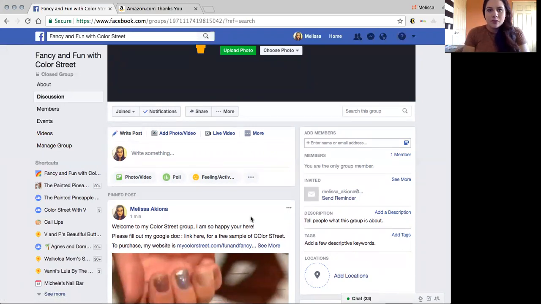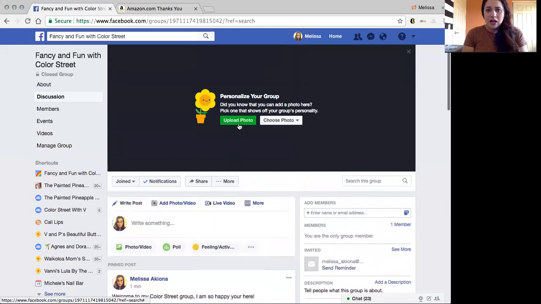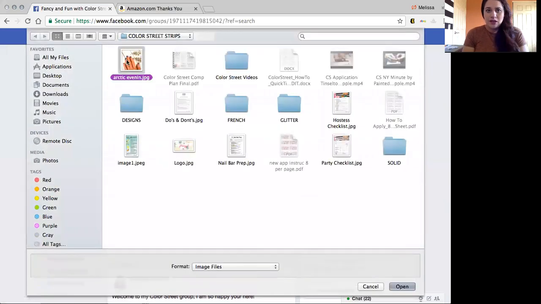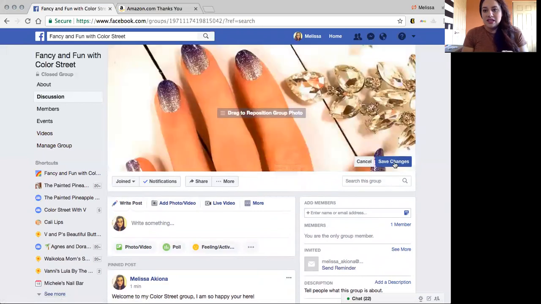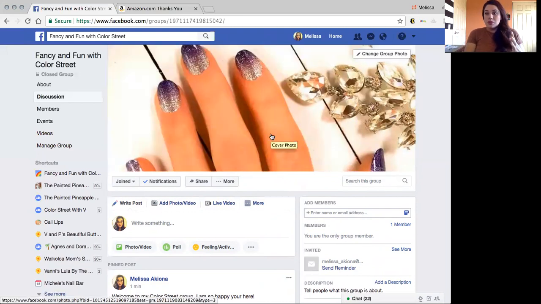Okay, so now I did forget to save my photo. That's why it kept giving me a little message about that. I didn't hit save changes down here at the right. Don't forget to hit save changes, y'all. Okay, so now my group is ready.